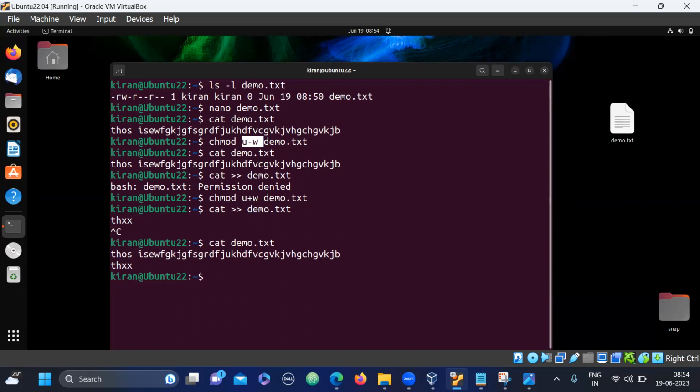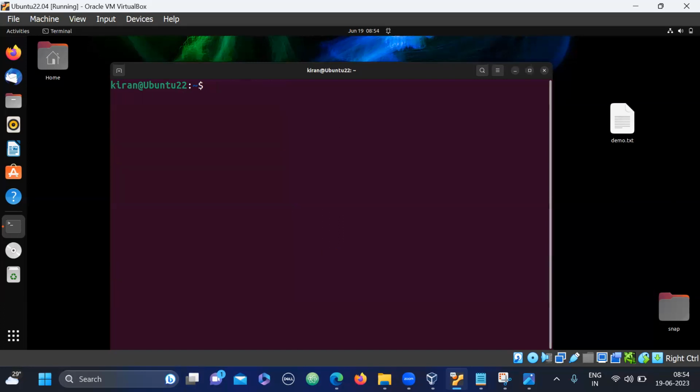Execute permission on a file: if the user does not have execute permission on any file, then he cannot execute that file as a program. Simple thing. If he doesn't have the execute permission, he will not be able to execute any file, just like a program file. Okay. What I will do is quickly create a file with cat.